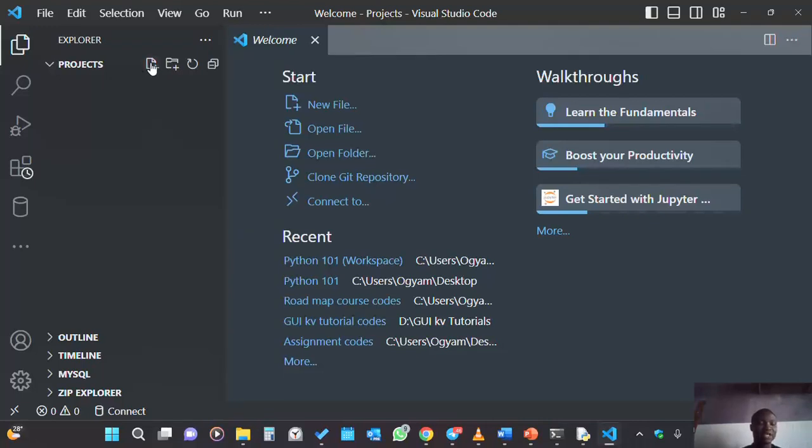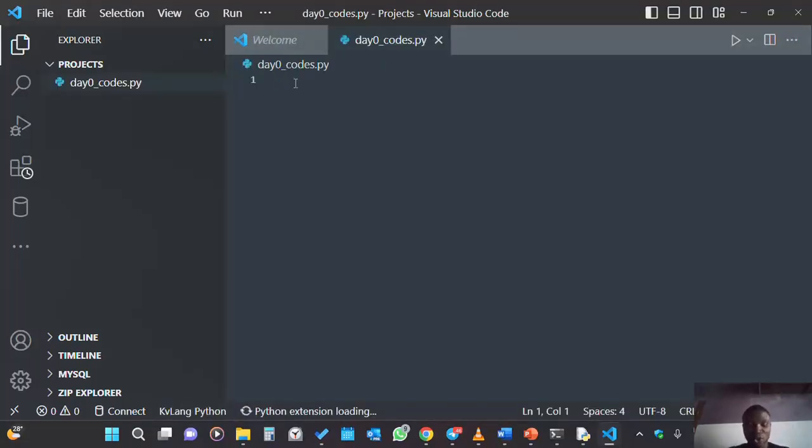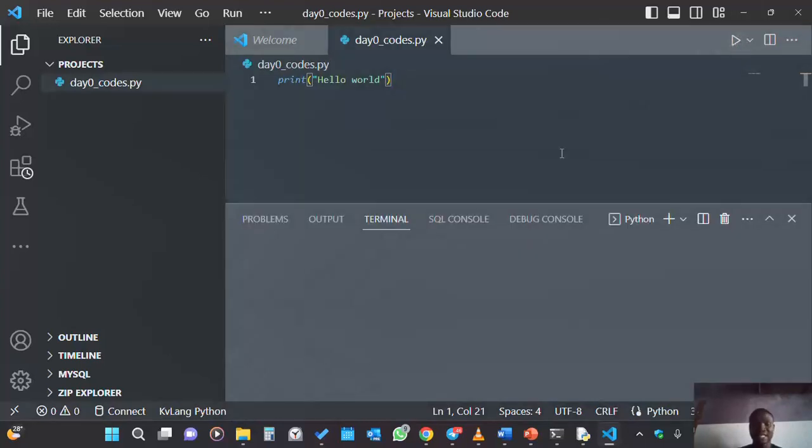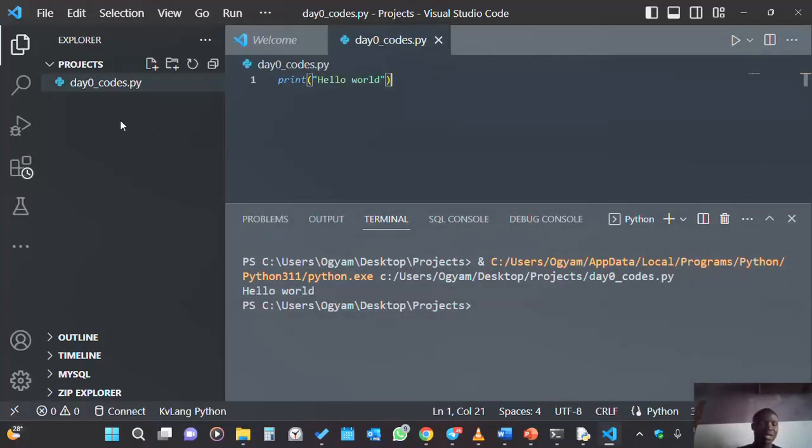But let us create a new Python file. Let us call it day0_codes.py. You have to add an extension, and I have my Python file. So I can say print hello world, and I have a file for now, and I can use this to run it and see my results. So it's more or less like everything in one place. You can create your files, write your script, and see the results. This is mostly the interface we'll be using.